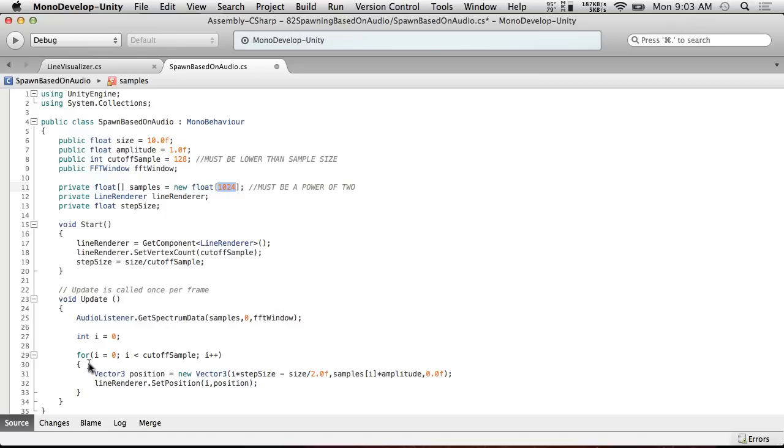What this one did is it went through each sample and then checked what you wanted. But what we're going to do is specify a sample that has the data that we want. So I'm going to get rid of this cutoff sample. We don't need this. We don't need the amplitude, though we're going to have something similar, so I'm just going to comment it out for now. And we definitely don't need the line renderer and step size, and we probably don't need size either.